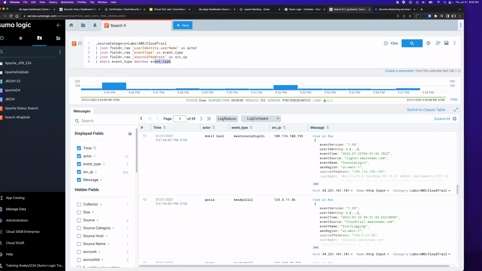So I'm going to highlight the word event type. Let me show you what occurs when I do highlight it. When I highlight it, I have this option over here that says create a parameter from the selected text. When I don't highlight it, I don't have that option. And so I want to use that option. So I want to highlight the event underscore type, and I want to select create a parameter.